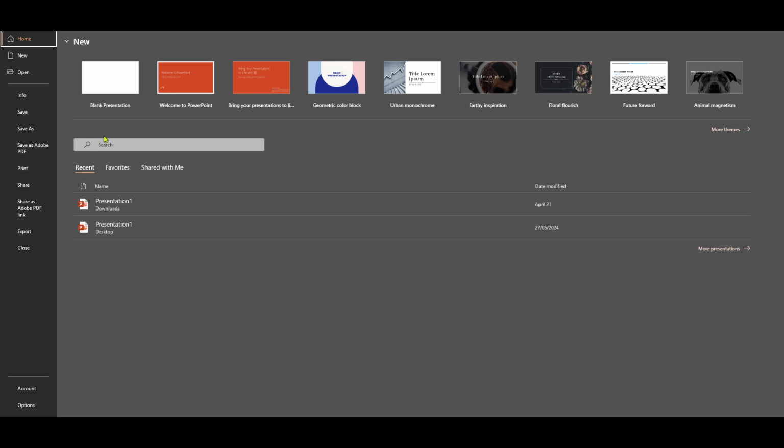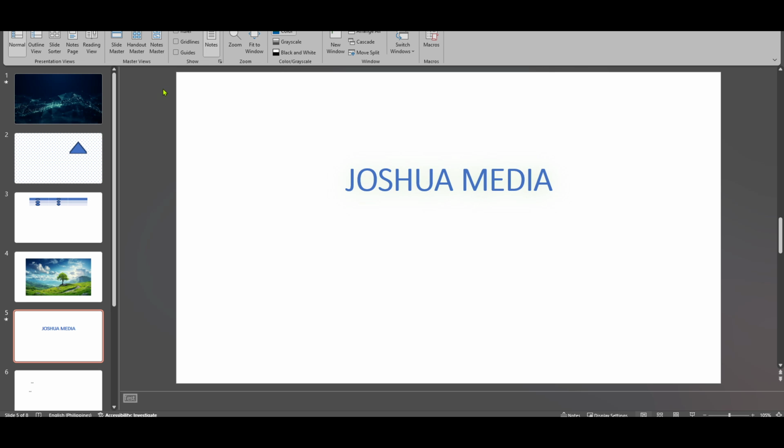Next, navigate to the top menu bar where you'll find the Insert tab. Click on it and you'll be presented with a range of options. Among these, you'll notice the photo album option. Go ahead and select that. This is where the magic begins. The photo album feature allows for the seamless integration of images from your device into PowerPoint.